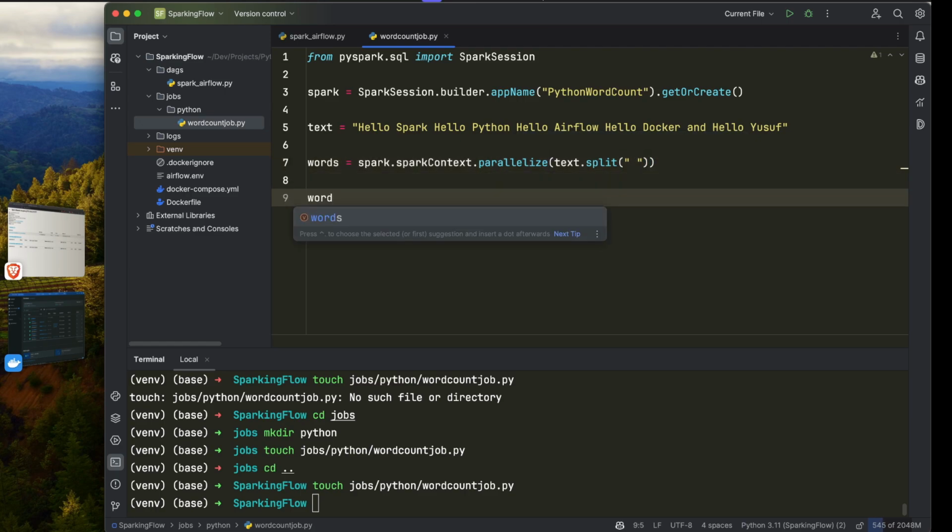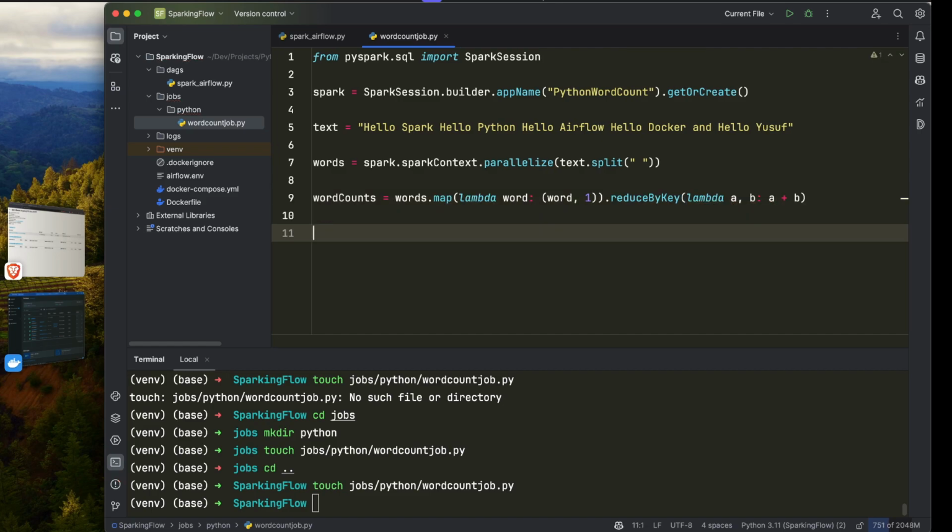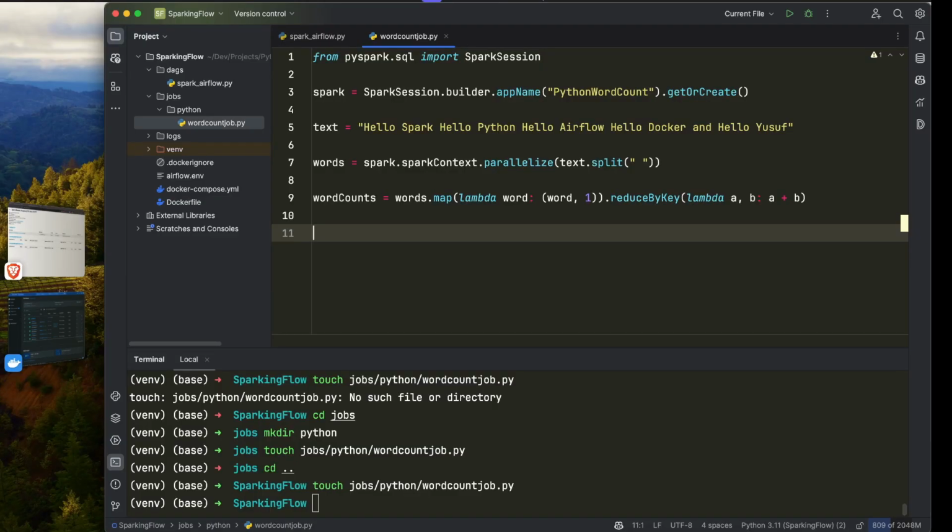Then I'm going to have word count. Okay, it's going to be words.map lambda. So I'm going to do word, comma 1, initializing every word with 1. Then I go there and reduceByKey for each word. So I'm going to have a lambda function of a and b to have a plus b. Simple stuff. Okay, yeah, it's a lambda. If you understand what lambda means, it's going to be funny. But this is a lambda.